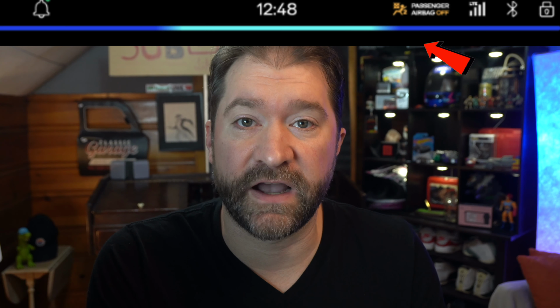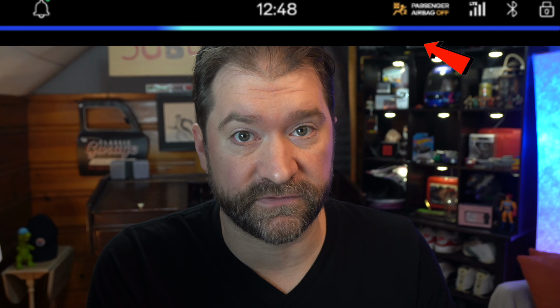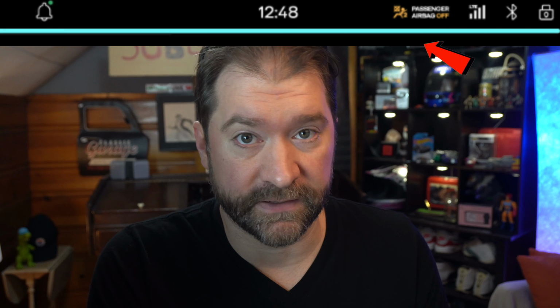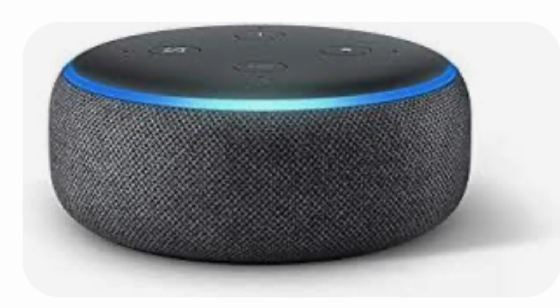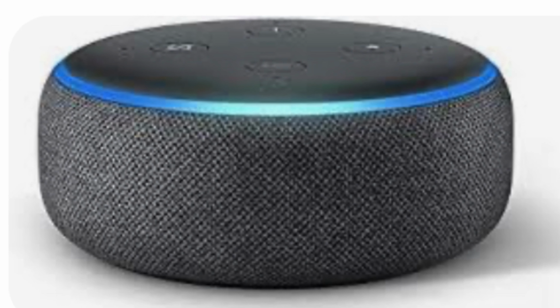A blue bar with a cyan highlight indicates that Alexa is listening. The bar will switch to just cyan as Alexa answers. A red bar shows that Alexa is disabled. You can also access Alexa through your Amazon Echo system at home.